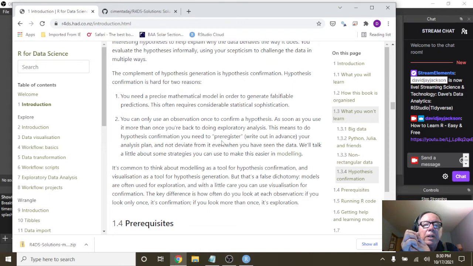The complement of hypothesis generation is hypothesis confirmation. Hypothesis confirmation is hard for two reasons. One, you need a precise mathematical model in order to generate falsifiable predictions. Okay, this is talking about the null hypothesis. This often requires considerable statistical sophistication. Because the purpose of a null hypothesis is to prove the null hypothesis wrong. So it's to prove that a hypothesis is false. Two, you can only use an observation once to confirm a hypothesis. As soon as you use it more than once, you're back to doing exploratory analysis. This means to do hypothesis confirmation, you need to pre-register, write out in advance, your analysis plan and not deviate from it when you see the data.